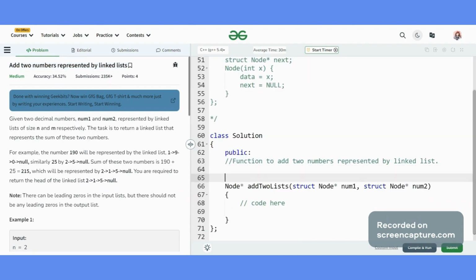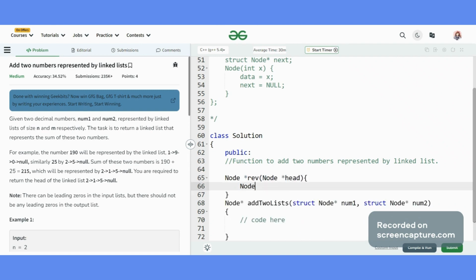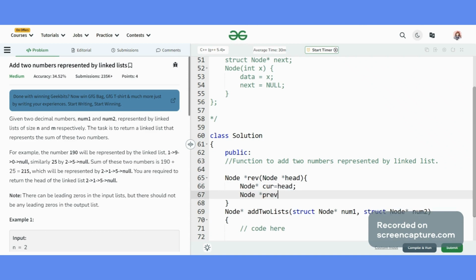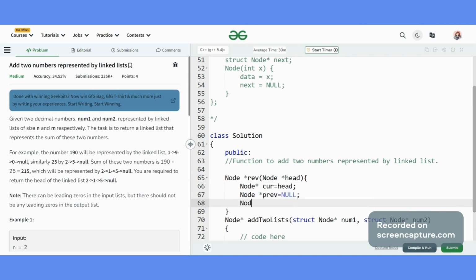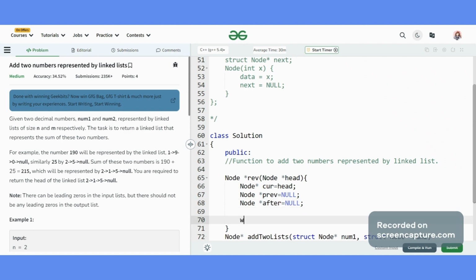What will we do at first? We will first reverse this whole linked list. To reverse this, we will create a separate function called rev, node star head. My cur was initialized to head. My prev was initialized to null. My after was initialized to null. And we will start our traversal until my cur becomes null.